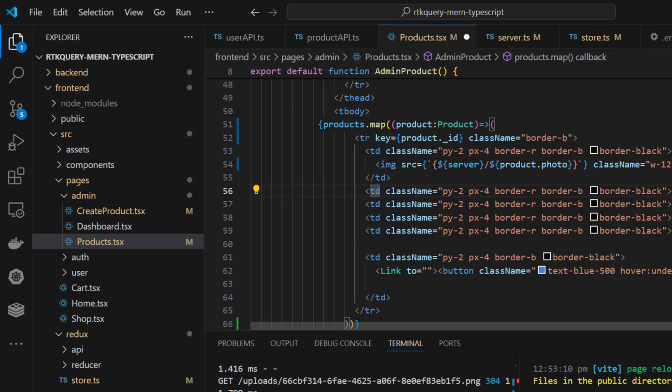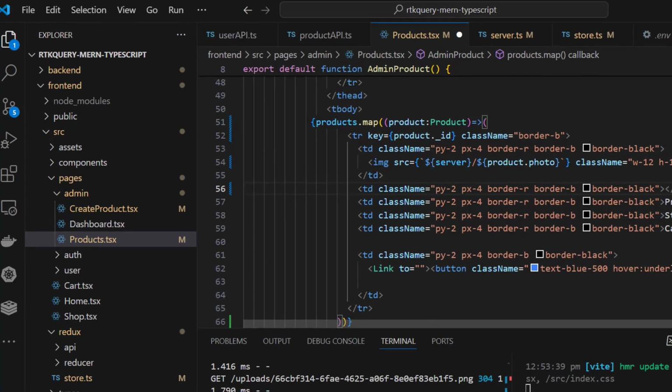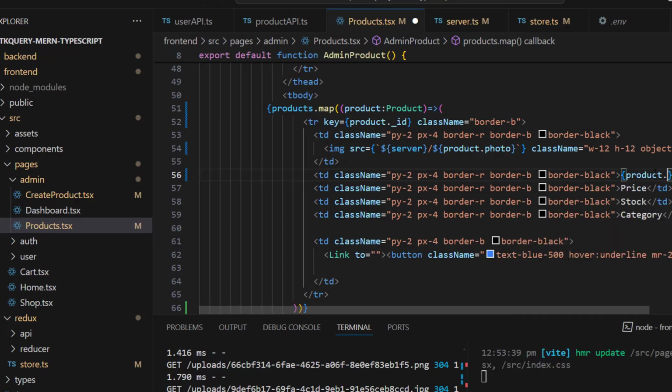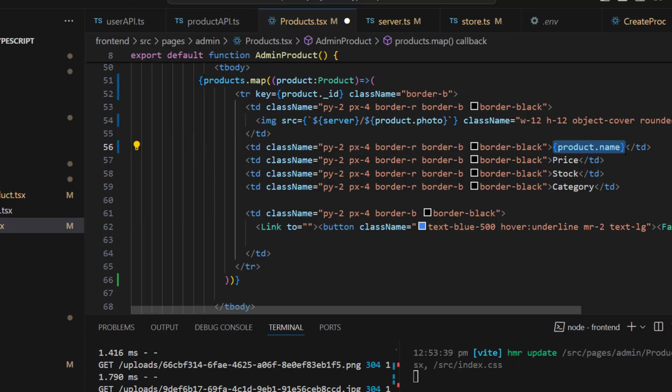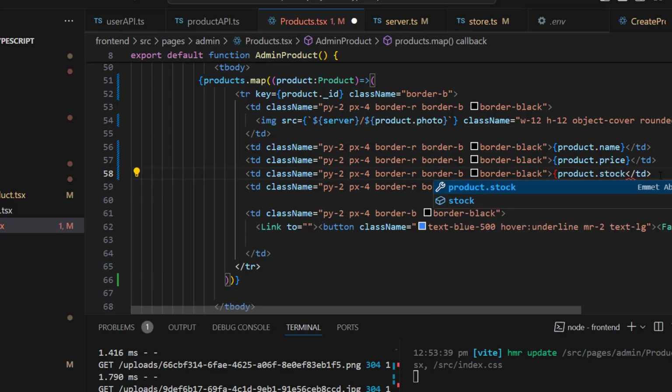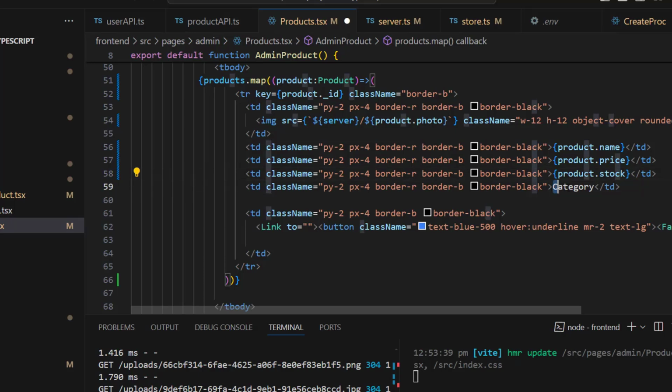This will give you the product photo, and here product dot name, product dot price, product dot stock, product dot category. Okay, so server, product, I think everything is all right.